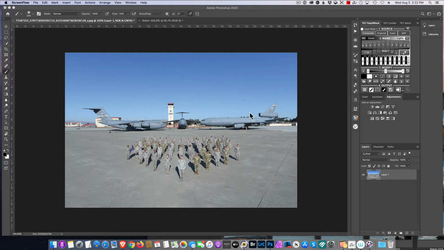There are things that you can do in post that you just cannot accomplish in camera. They're just physically impossible to do. And here today I'm going to show you an example of this.